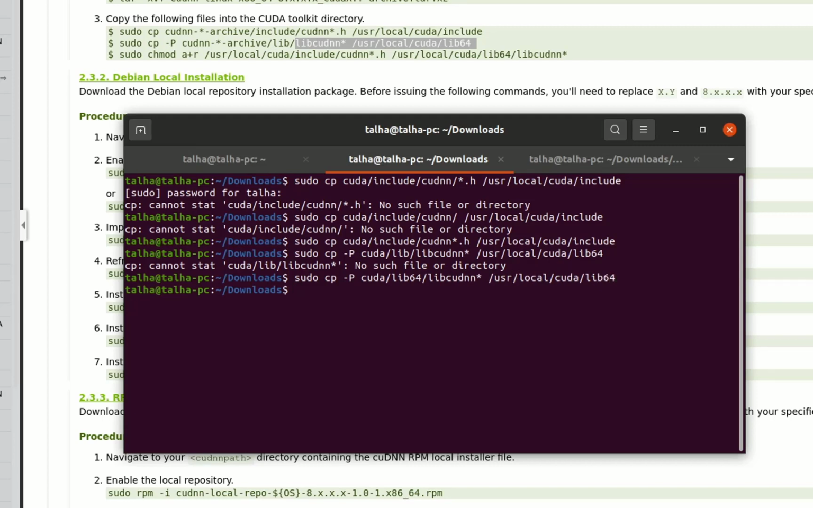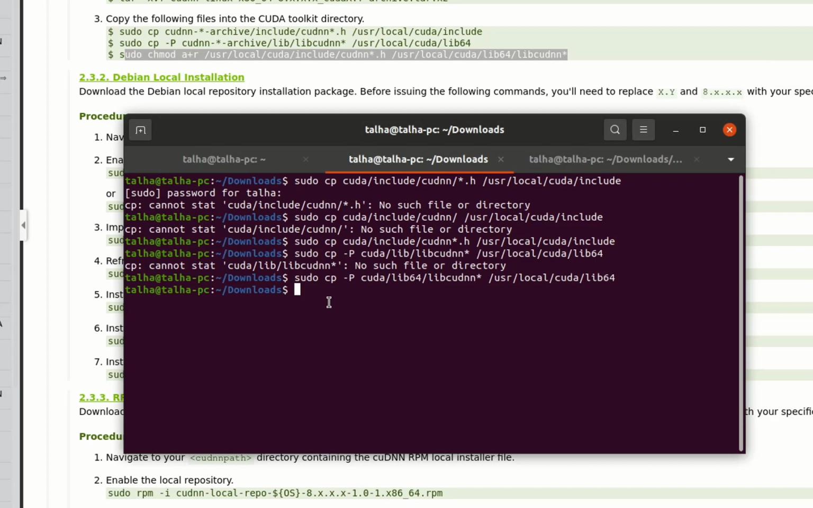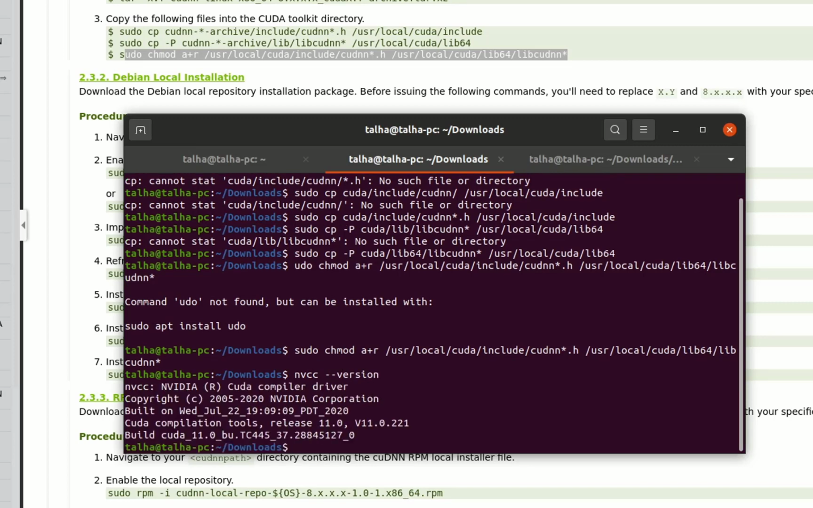So all these files have been moved. Now I have to change the permission of this path. Okay, now I can try nvcc test version to check. Okay, so CUDA is installed.